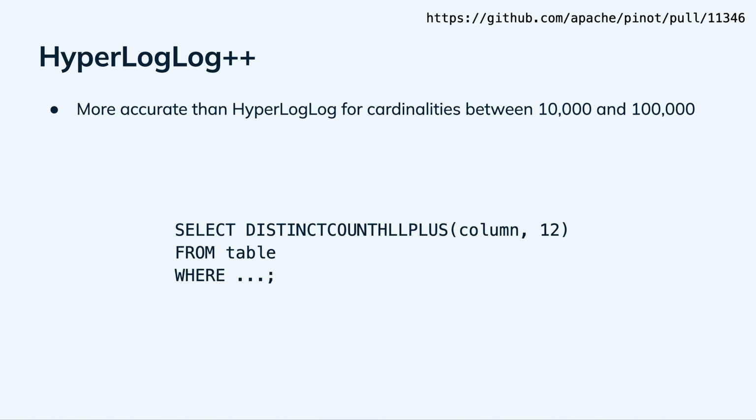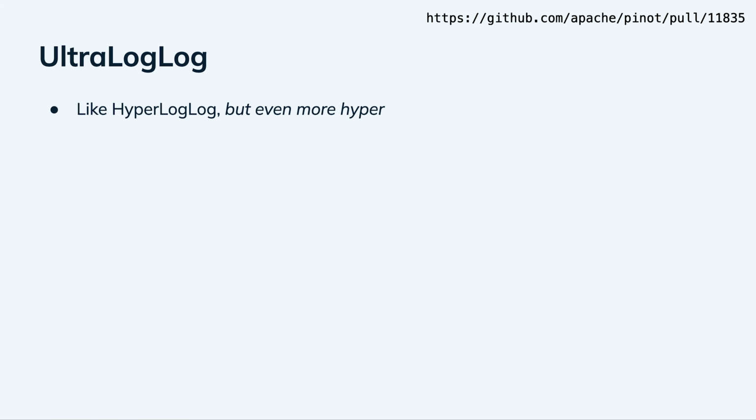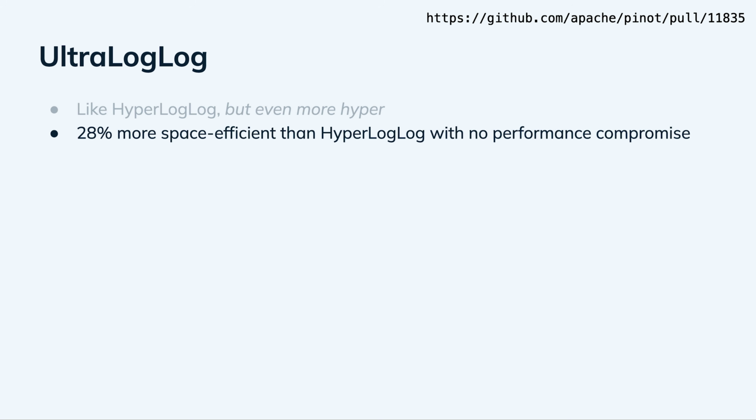HyperLogLog is kind of the traditional standby. Now we have HyperLogLog++, recommended for cardinalities between 10,000 and 100,000. Super simple to use, it's just there. There's also UltraLogLog, which is like HyperLogLog, only even more hyper. It's just another one of these cardinality estimation algorithms. This appears to be an area of active computer science research.